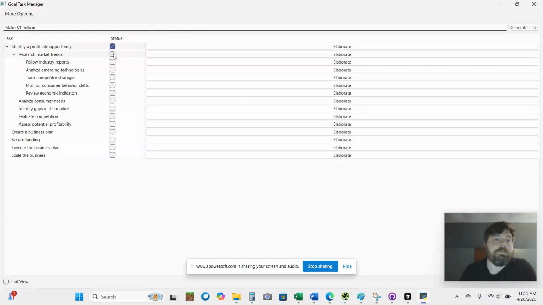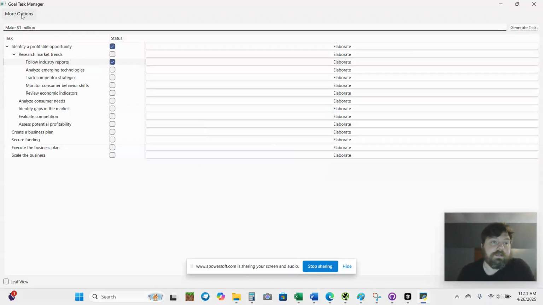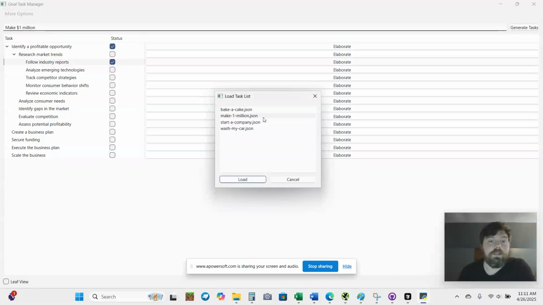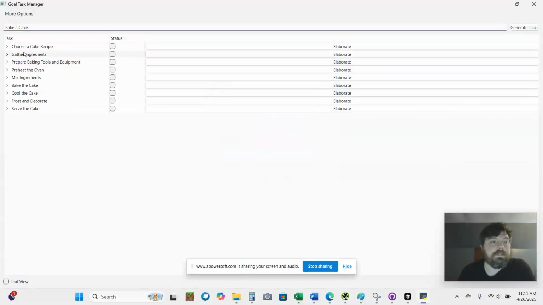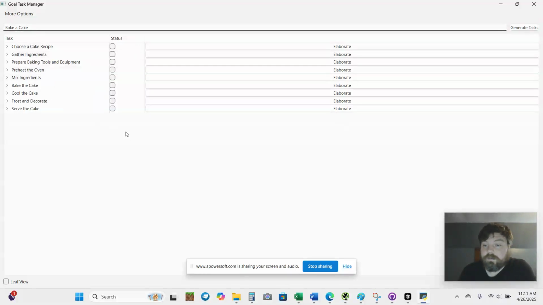If you get pretty far along and you want to keep the list, you can go up here and click save. It's saved as make $1,000,000, and you can load your other ones. So I have like bake a cake, start a company. So this is what my bake a cake one looks like. And so that's that. I hope you guys think that that's pretty cool.